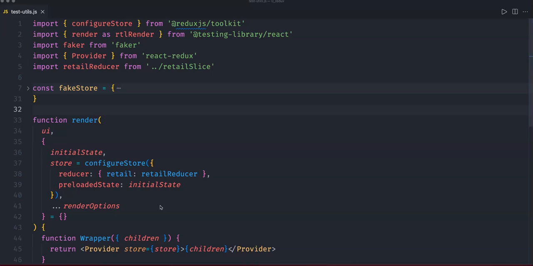To overcome the issues we saw with testing our components that consume Redux in the last video, we're going to create a custom render method that we can use inside of our test. So first, we'll import configureStore from the Redux Toolkit, which allows us to abstract the createStore and essentially set up the Redux store for our application.